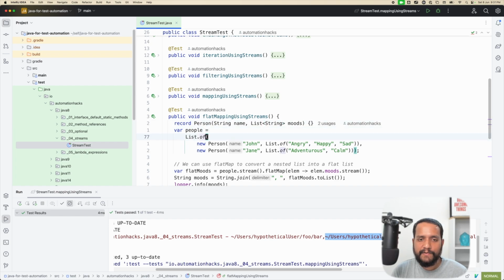So let's say we have two people. We have a list of two new persons. One is John. John is very angry, happy, and sad at the same time. I'm very curious what is going on in his life that makes him so. And Jane is more adventurous and calm. Kind of contradictory, but yeah, this is a hypothetical example.